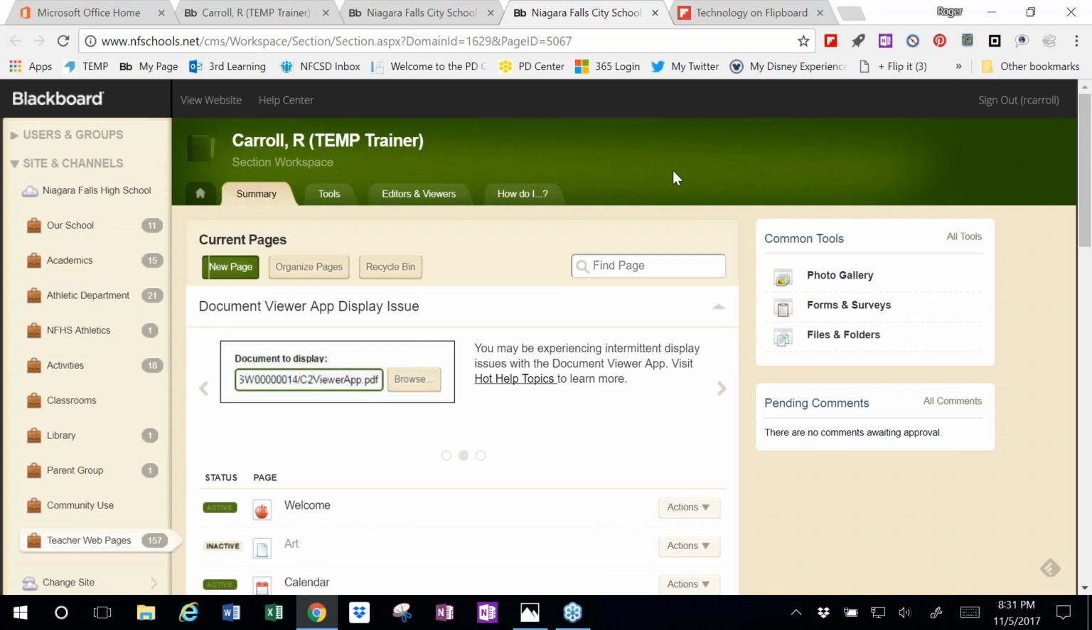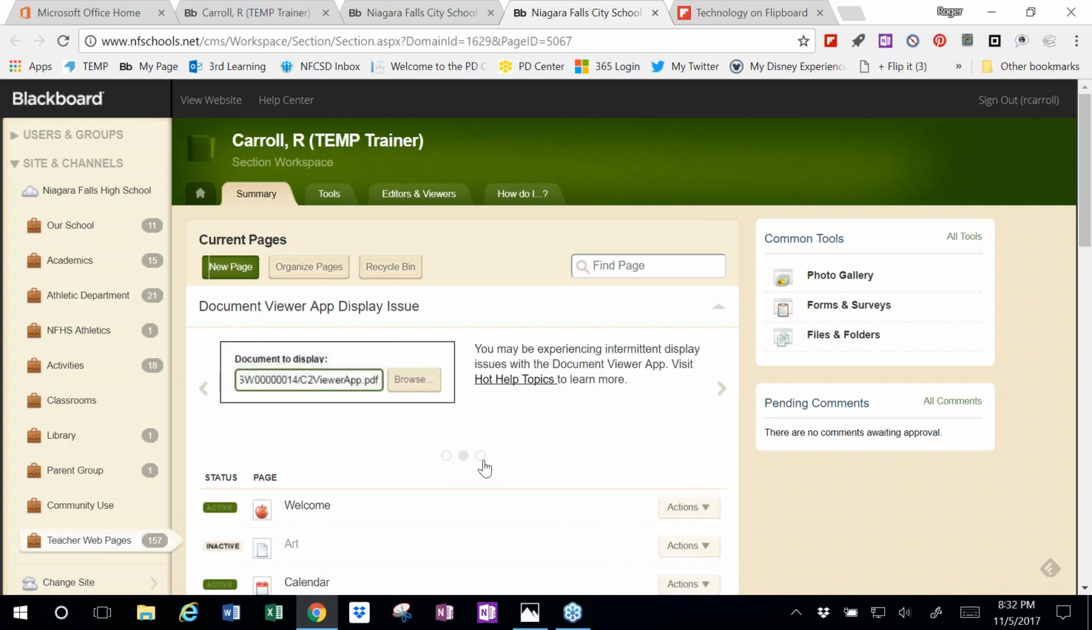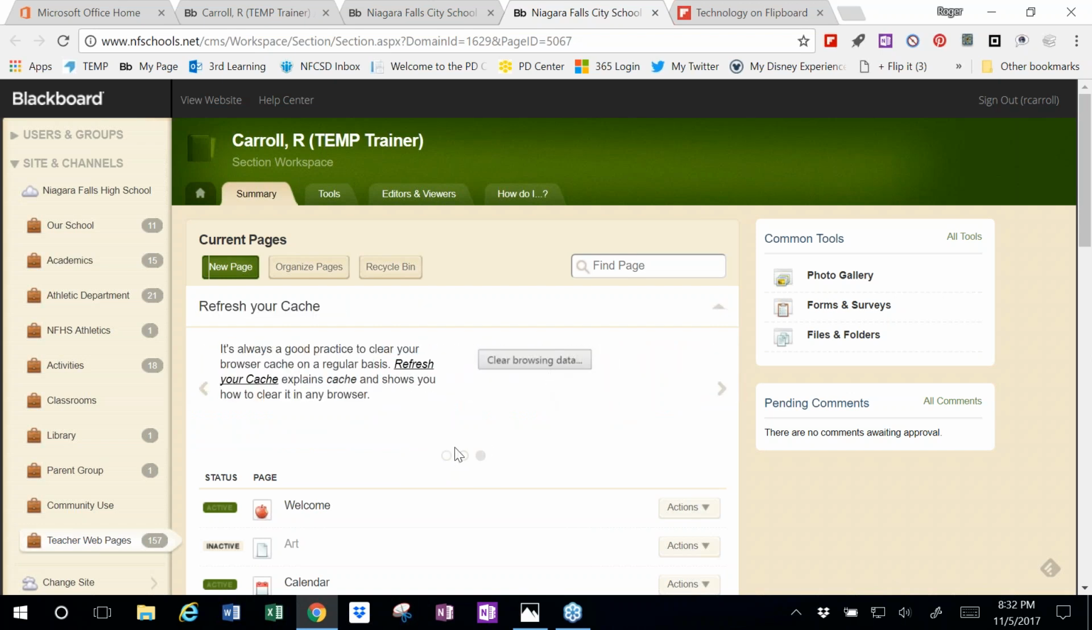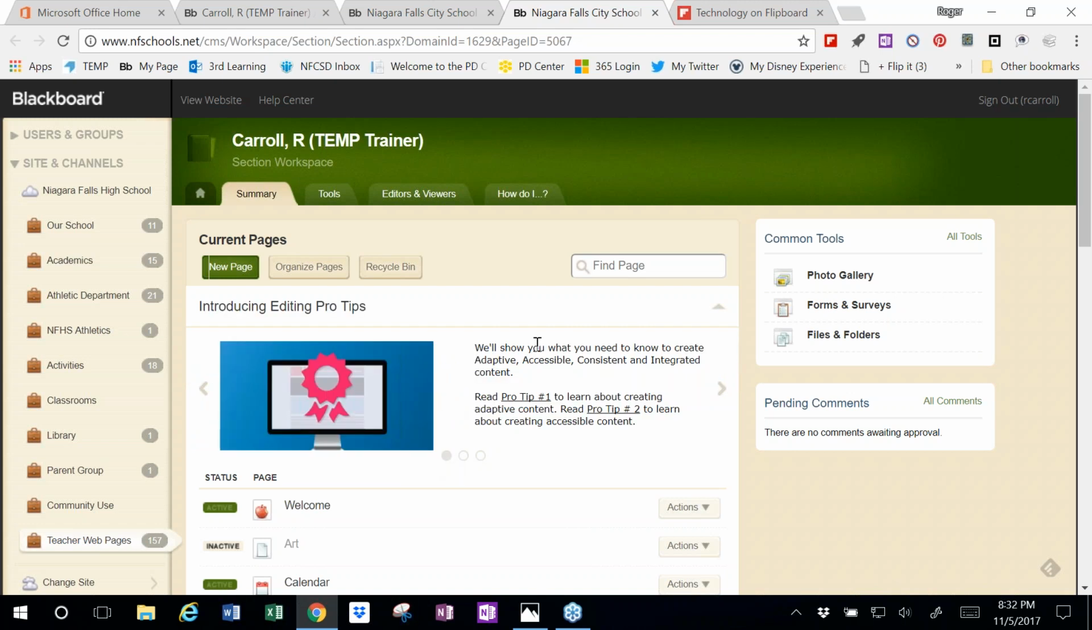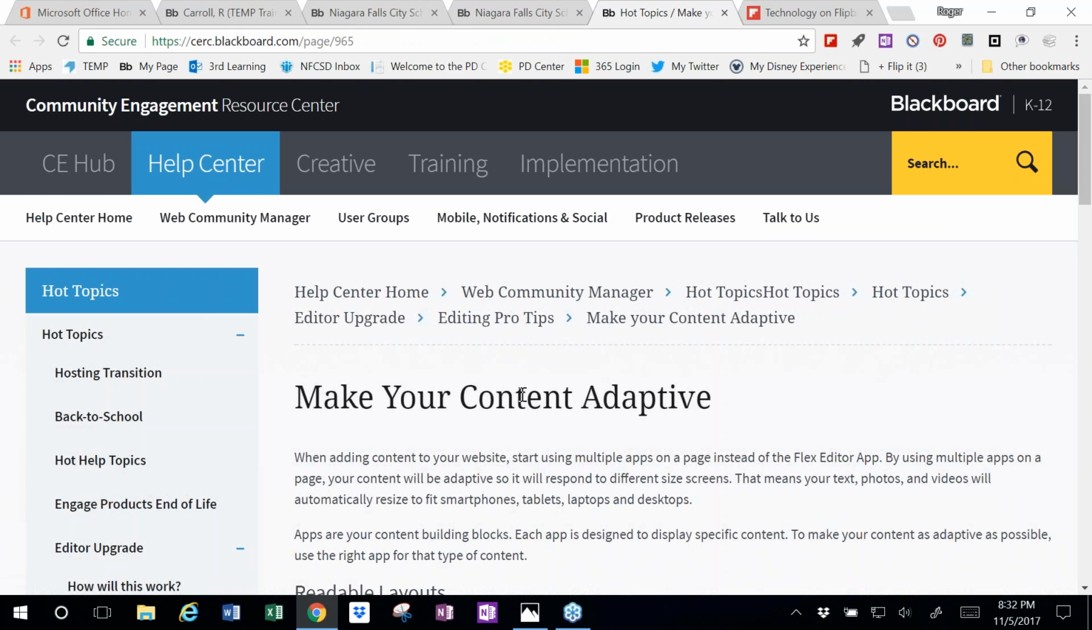What I discovered, and actually I was ignoring it right along, is sometimes this image changes up here when I sign onto the page. Oh, okay, information, hot topics, and so on, tips about clearing and browsing data. But what I discovered here, oh, that's a link. Pro tip number 1. This takes you to a whole help feature side of Blackboard. Make your content adaptive.